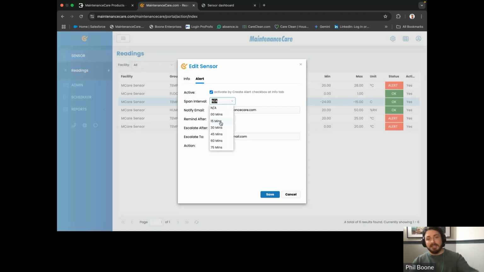But if it is still out of the range in 15 minutes, my maintenance staff is going to get a notification. Now, we can escalate it from there. If said maintenance person doesn't get to this after an hour, a manager then can be looped in. And then if you are connected to maintenance care, you can also have a task automatically generated in that system, and then your maintenance staff is alerted that way as well.